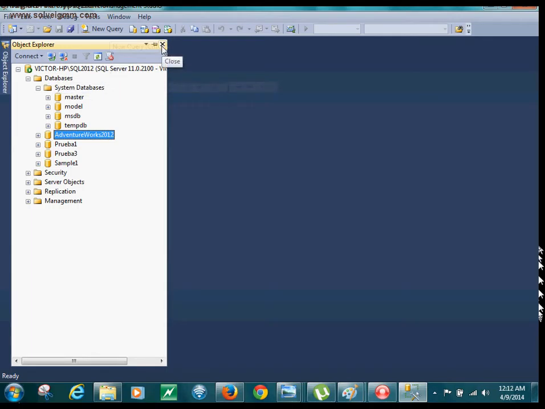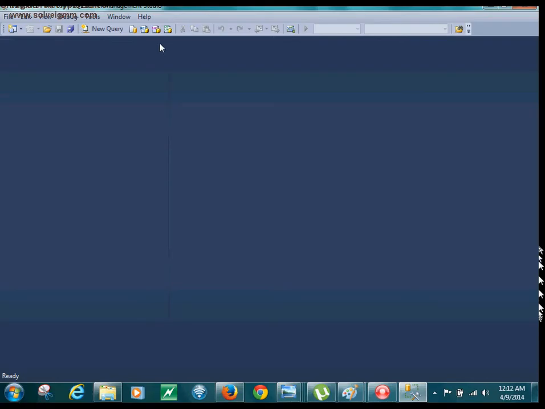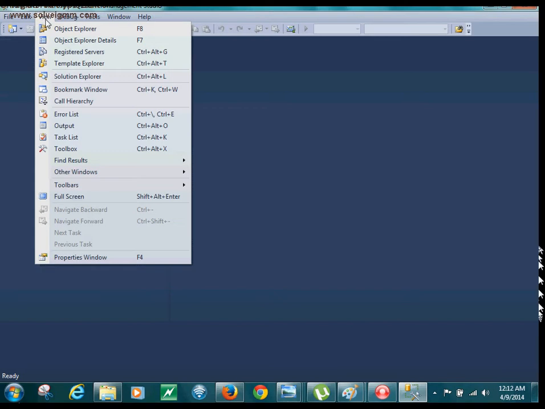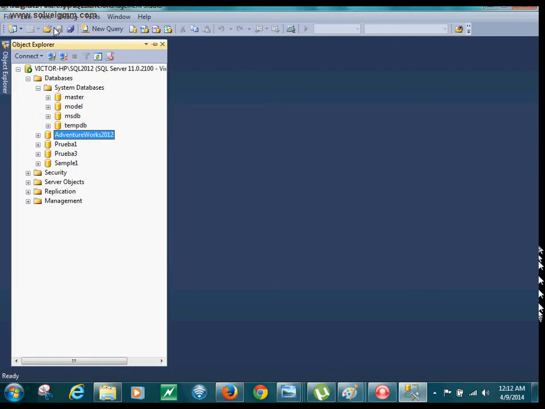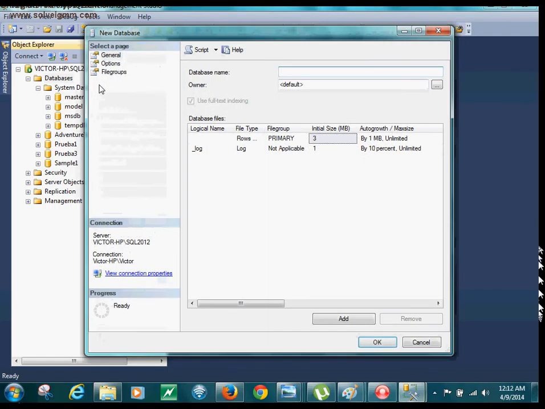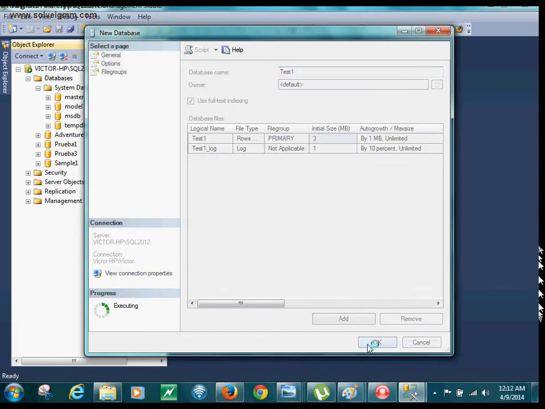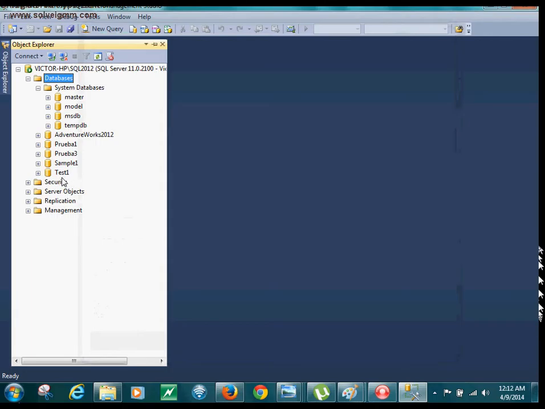In case in the future you close this part over here, or the Explorer, you come over here and you can retrieve it, as you can see, or you can press F8 and everything's gonna pop up as well. So to create a database, which is gonna be our main goal right now, we come over here, database, right click, new database, and we're gonna name our new database test 1. Nice, right? And you can see the database over here right away when it's created.